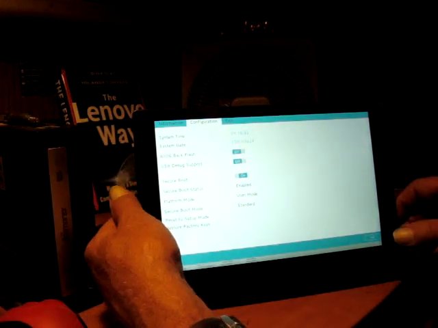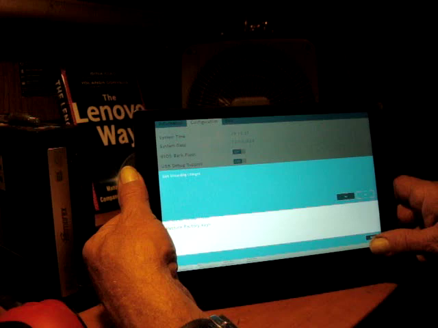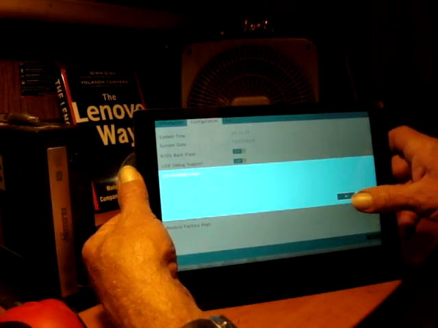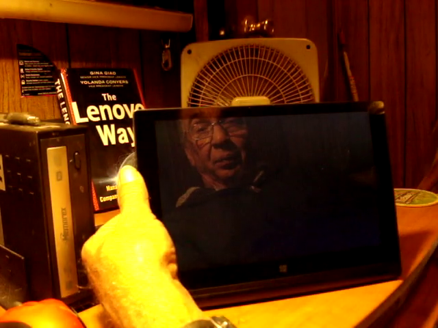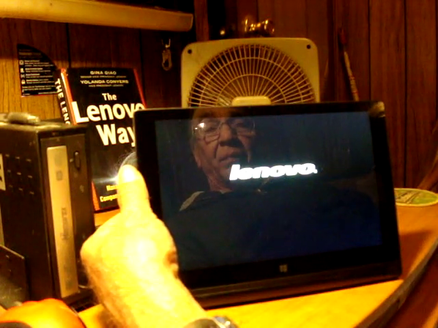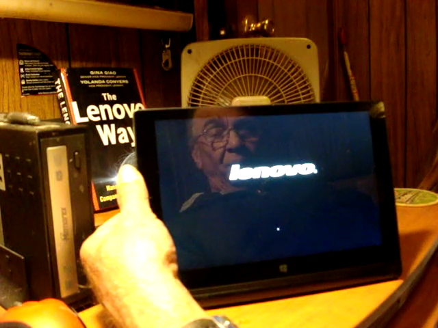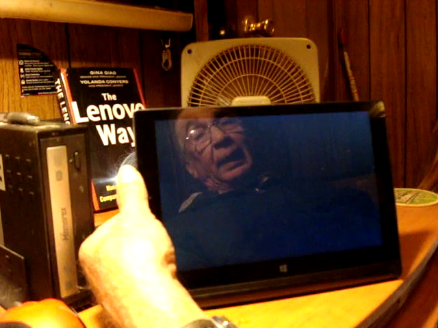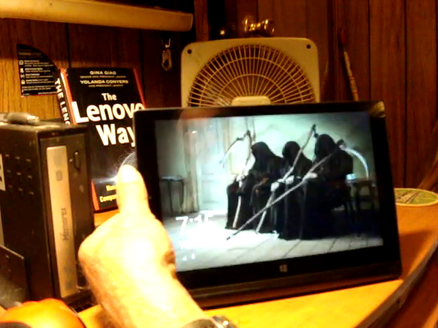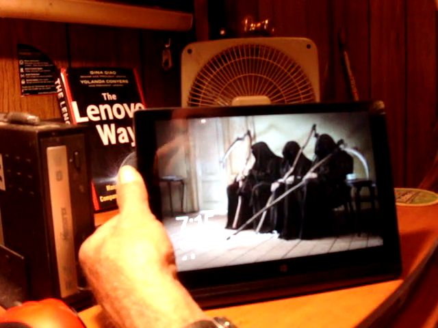We're not going to change anything. I'm just going to exit. You can touch exit down here, and again, the touchscreen doesn't work as good in the BIOS as it does within Windows. And this will boot back into Windows. And that's how you get into the BIOS in Windows 8 and Windows 8.1. Thanks.